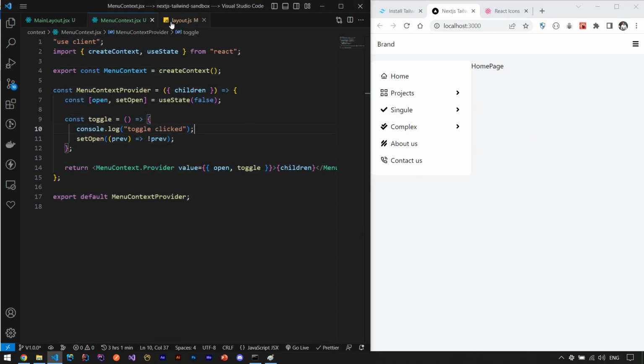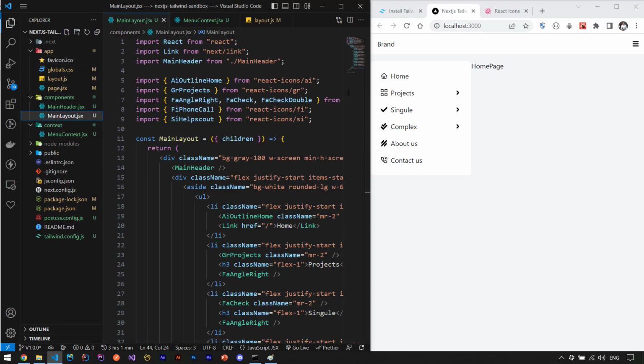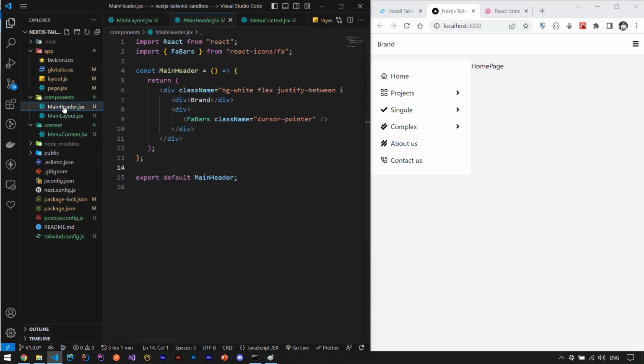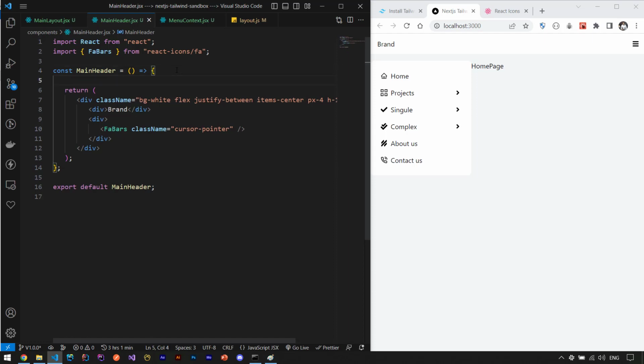The next part is let's go to the nav bar here. It is inside of main header. The next thing is we want to add it here and toggle it with this button. So let's import everything, but everything must be imported automatically.